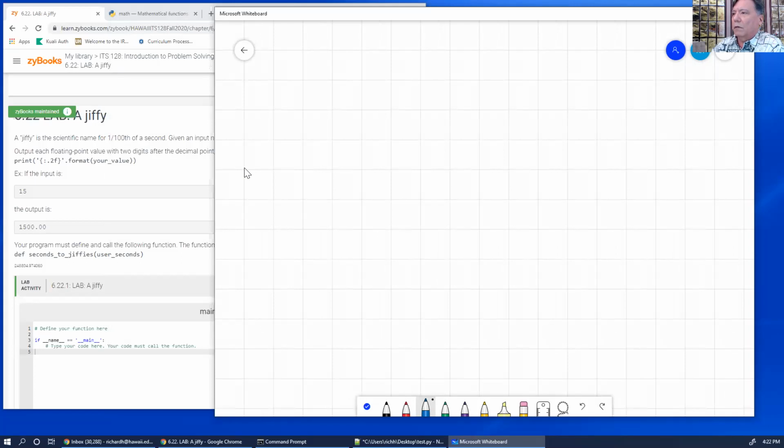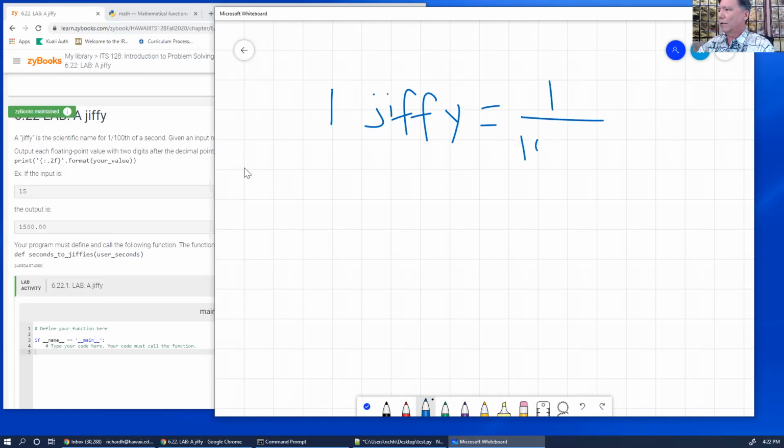So we have 1 jiffy equals 1/100 seconds. And so if we divide, we want to end up with jiffies at the end. So this is 1 second, 1/1000 seconds per jiffy. That's what this is. 1 second per 100 jiffies.